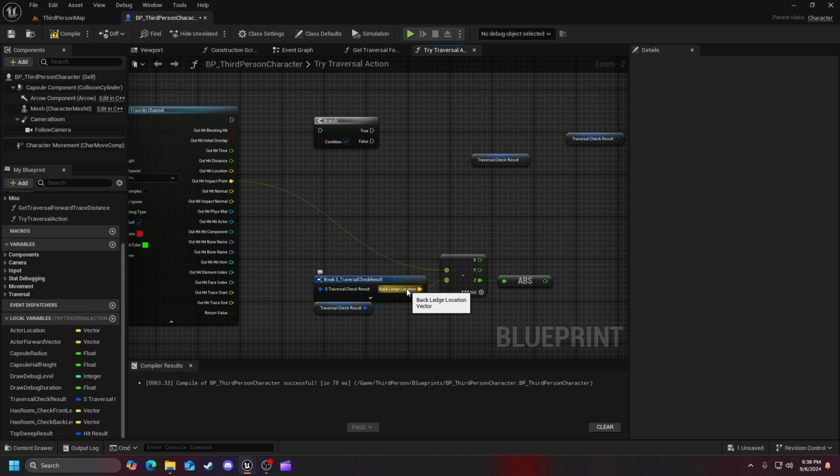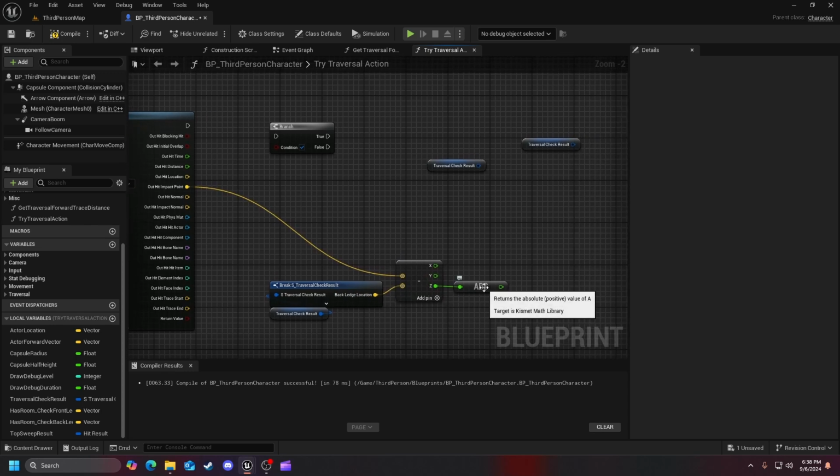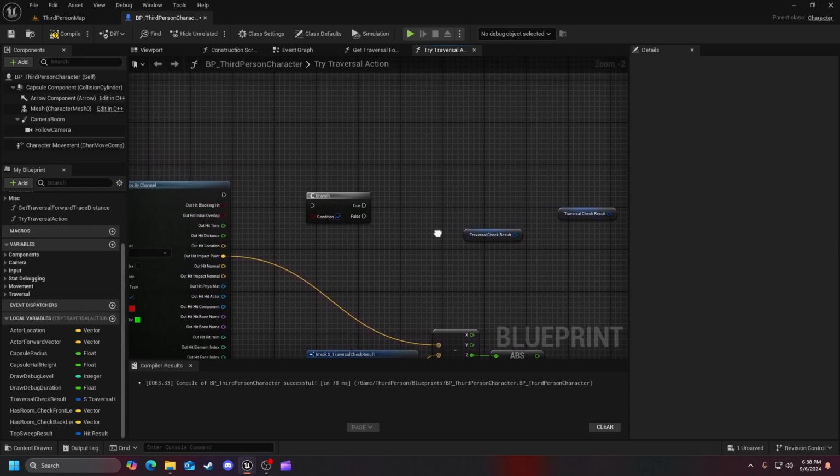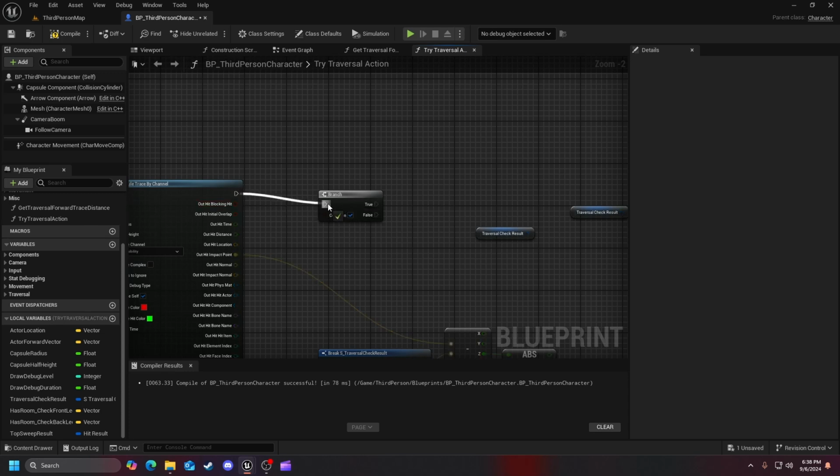So once we get that Z, we want to convert it into an absolute float. That way we end up with a positive number for our back ledge height, which we'll be plugging in shortly. So now plug the branch into the execution pin and get the blocking hit and throw that in the condition, because what we're trying to check here is to see if anything is blocking our trace to the floor. If there is, then there's no floor, or we don't discover a floor, and maybe we'll be doing different animations, or we'll probably fail the check.